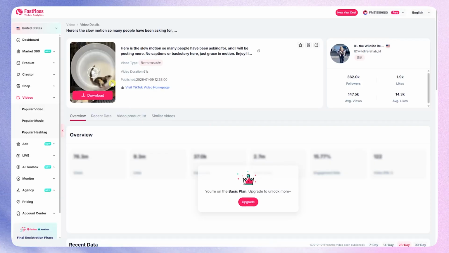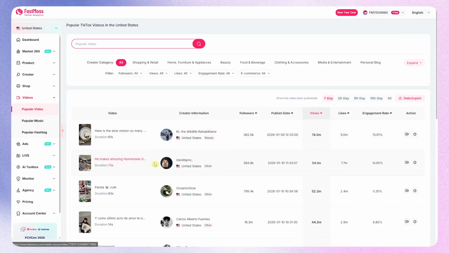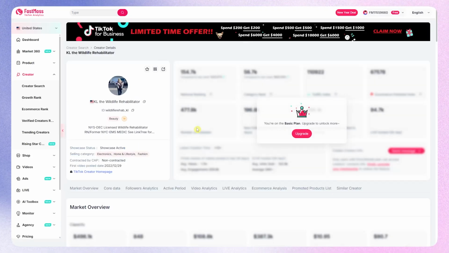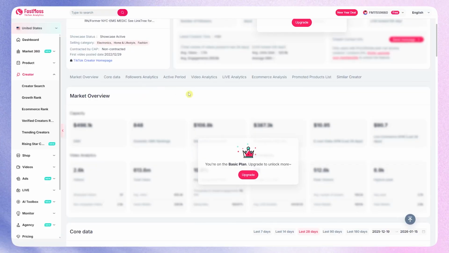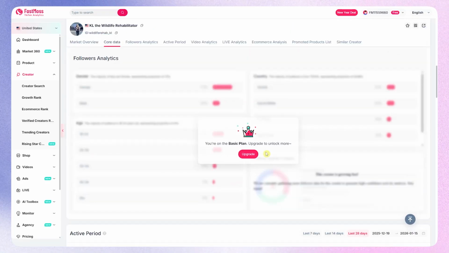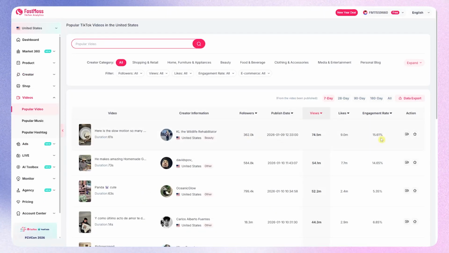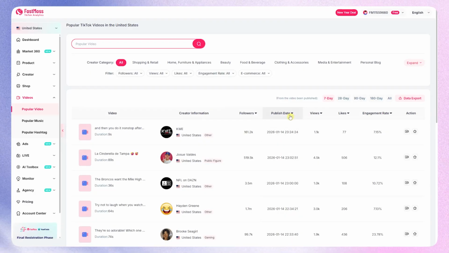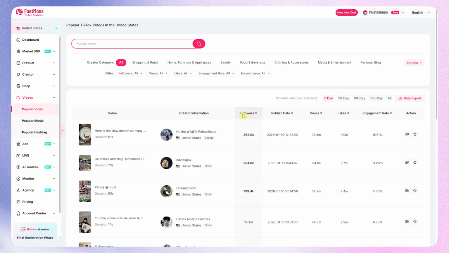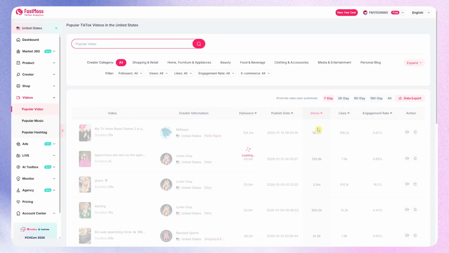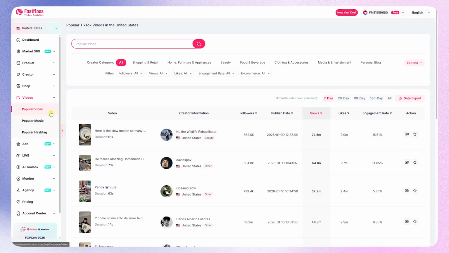And yeah, you could also select other videos right here if you would want to, and you could see the creator information. You could also click on the creator, and then you'll be able to see the details or information about the creator, everything you need to know in here. So you'd really need the paid plan for this. And also we have some other stats that you can take note of right here. And by the way, these stats are also filterable. So if you'd want to filter it by publish date, you can click on that. By followers, you could also click on that, or by views, you could also click on it right here. So that's how you do the popular video.